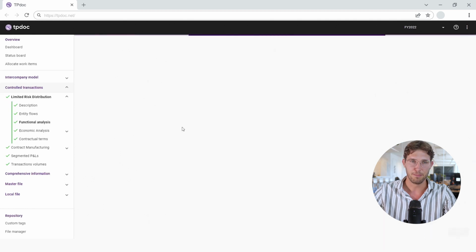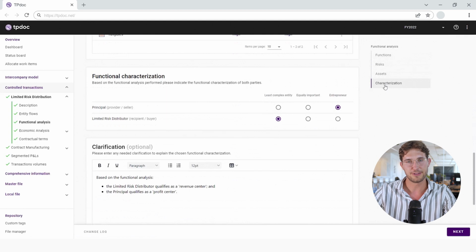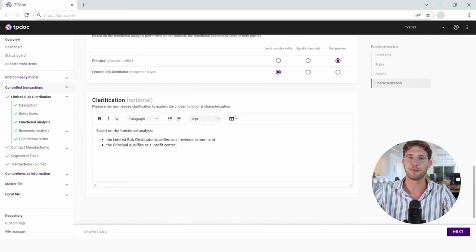At the bottom of the page, and also based on the functional analysis above, the parties involved are labeled as least complex entity versus entrepreneur, or potentially as being equally important. Also note below that there is an option to further elaborate on the functional characterization you have performed. That is how you provide more details to the control transaction in TPdoc.